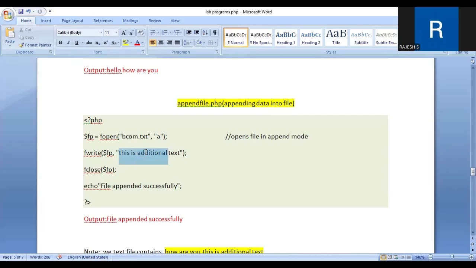content, the extra content we want to add in the file, nothing but additional content, in the file namely become.txt. So this is the extra content which will be added in this file namely become.txt. Again, finally, you have to close the file by using fclose, and inside the fclose, we mention the variable name which contains the file name. And finally, we get the output file appended successfully.